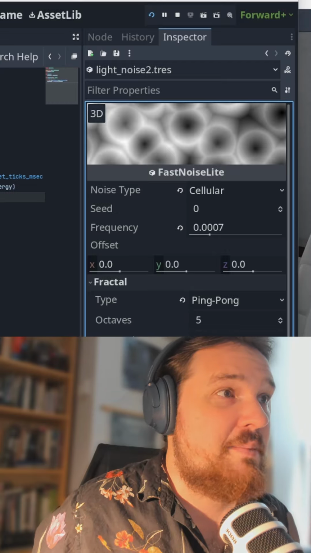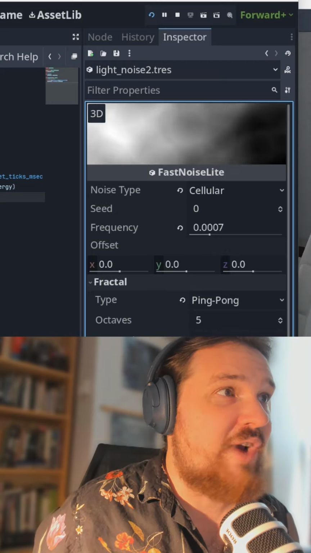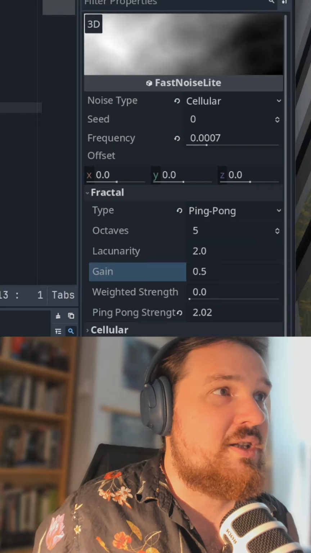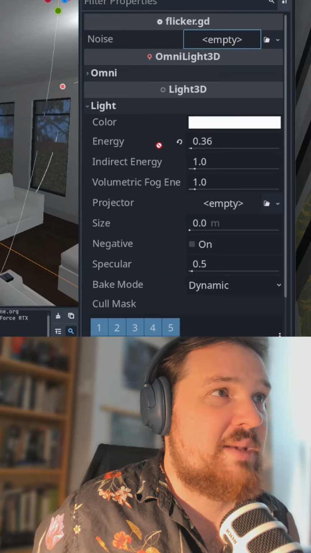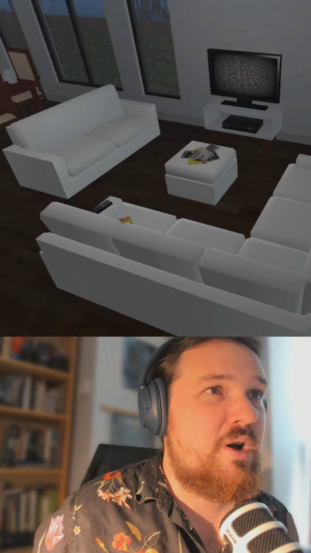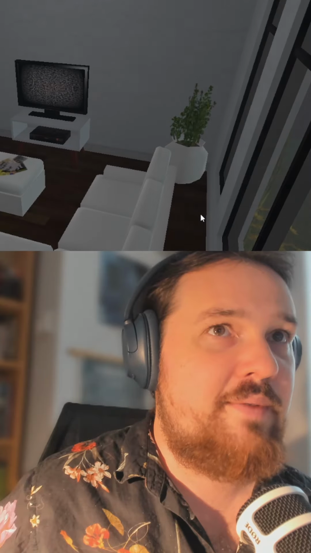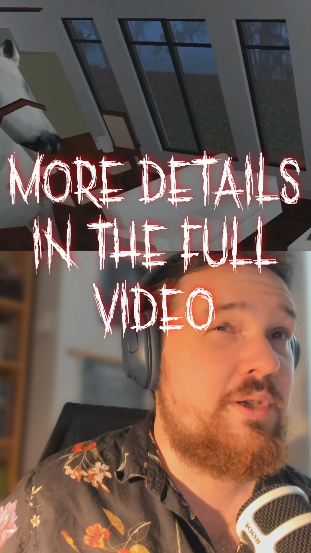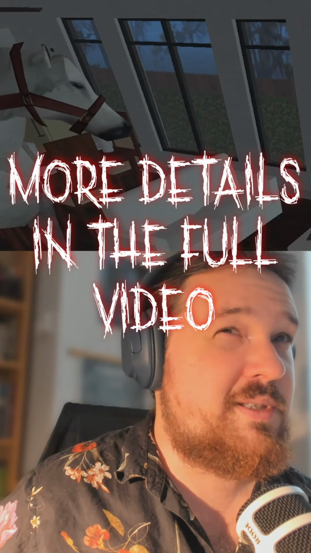Also, there's this ping pong strength, which I like. I set fractal type to ping pong in this case. I definitely want the ping pong fractal. And I set my frequency to be fairly low because I think that looks quite nice. You have the opportunity to play around and mess around and make something that feels right for you. But those are the knobs that you can start turning at least.